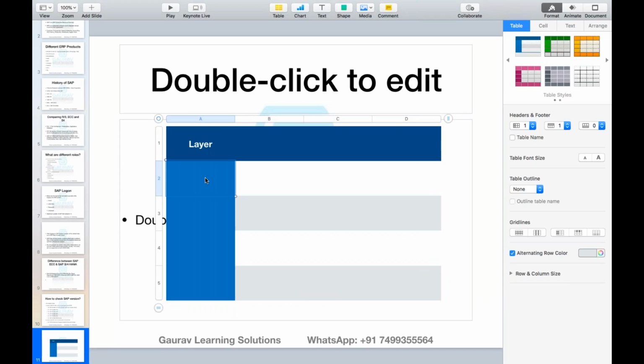What is the first layer? Presentation. Presentation layer. Number two, application layer. And number three, database. Exactly. So these are the three layers in the SAP system.